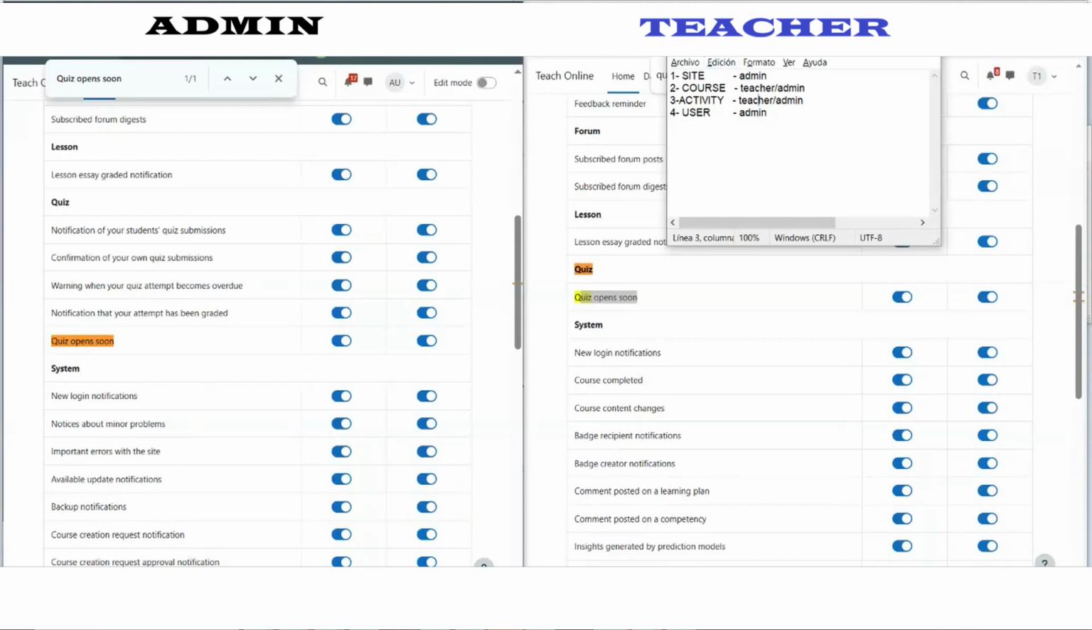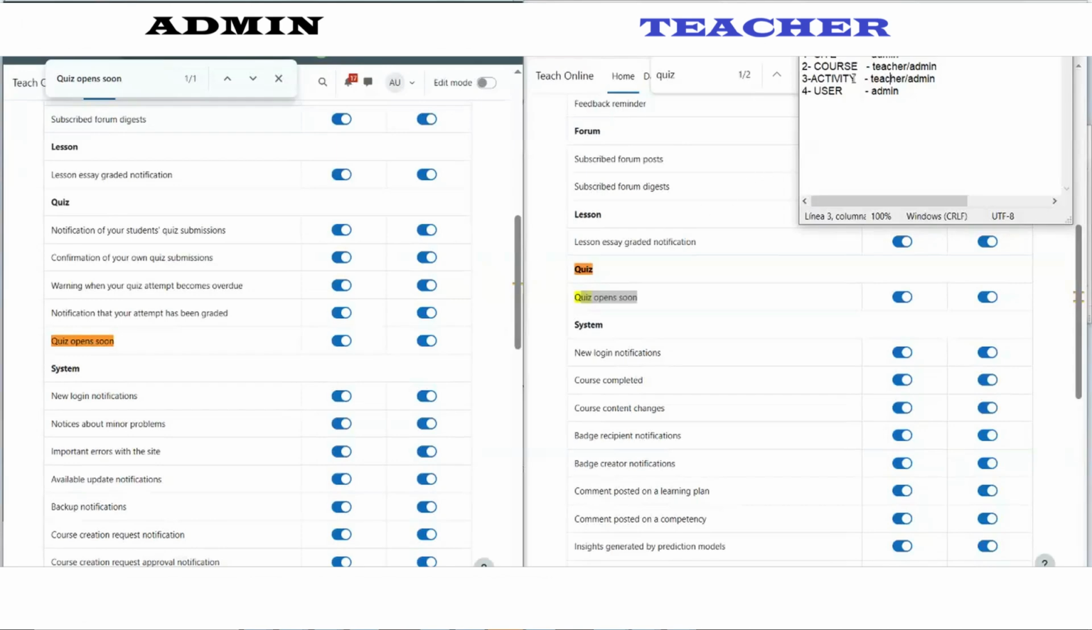Let's start with the site level. The only user that can configure one of these notifications to be sent at site level is the admin, because the teacher doesn't have access to those permissions. Let's, for example, configure it so that my admin sets up the site in order for the teachers to receive a notification whenever their students submit a quiz. It is this one. As an admin, we are going to set up this email for the teacher to receive.